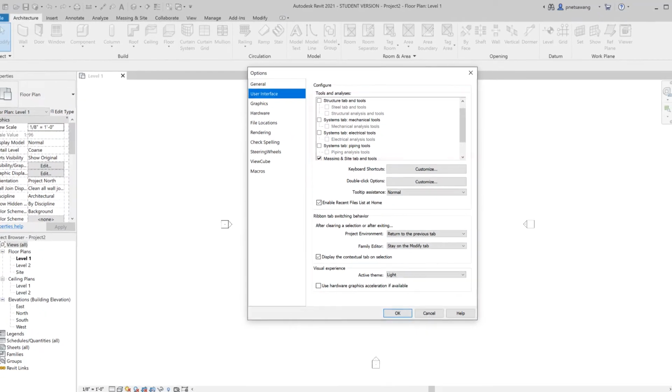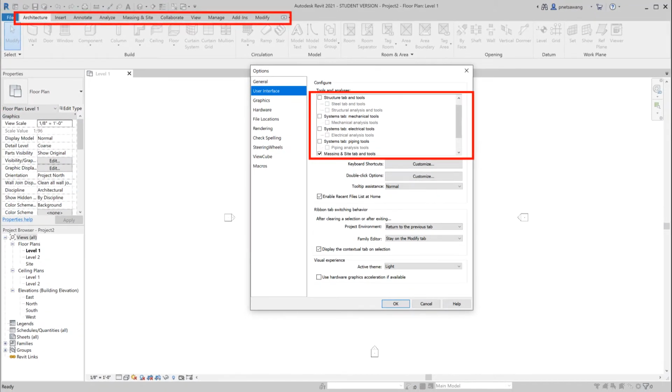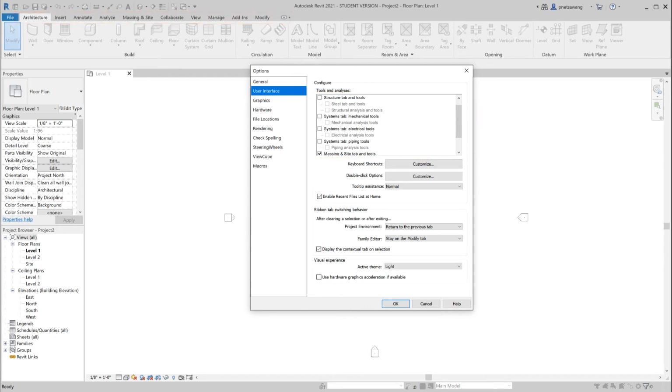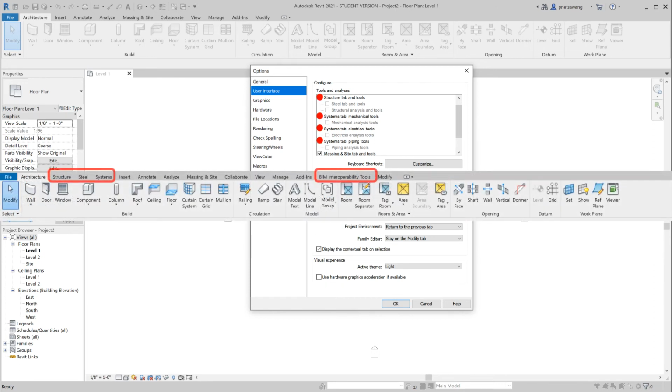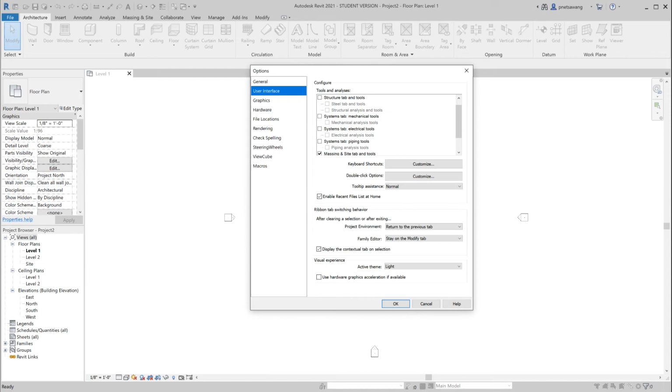Tools and Analyze. These control what tabs you see above the ribbon. As I mentioned in the previous video, I customized my tabs so that it shows only the tabs that I use. If you use structural and mechanical tabs, go ahead and put a check mark in front of those items in order to enable them. For my students, make sure that you have structural and mechanical systems turned off. Again, this will help me with troubleshooting in case you have any problem.